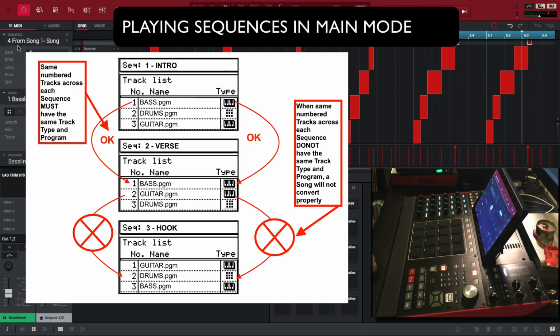To do this, the same number track across each sequence must be set to the same track type with the same program. Example, if sequence 1 track 1 is a drum program, then track 1 in sequences 2 and 3 must have the same drum program. Otherwise, the song will not convert properly.